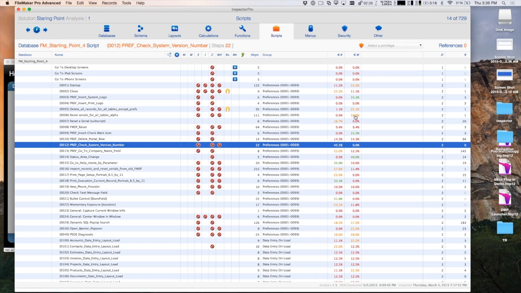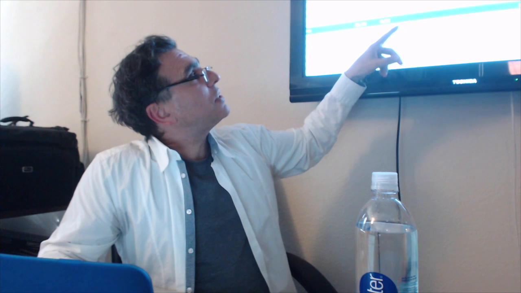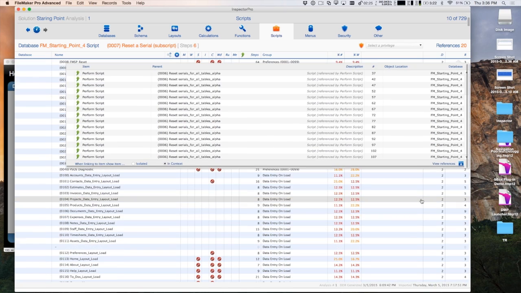So that's really cool. And then the most asked about question is, where is this thing referenced? Over here, as you hover, you'll see dependencies, objects this item depends on, and references, objects that refer to this item. If you click on that, you get a popover that tells you all the places where this script is being referenced, including layouts and things.